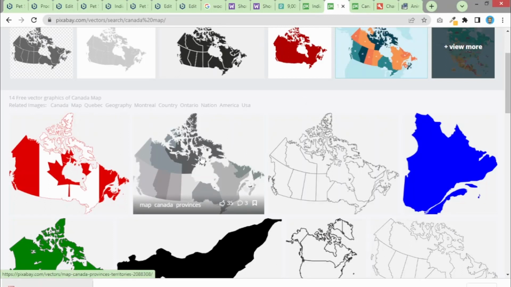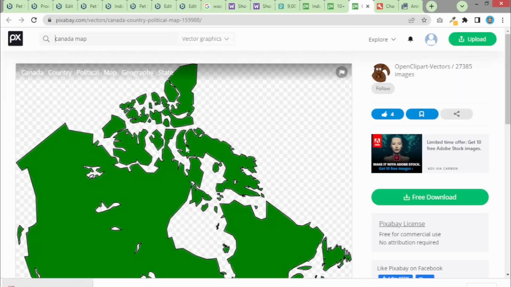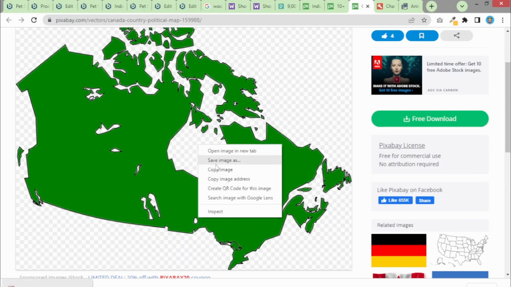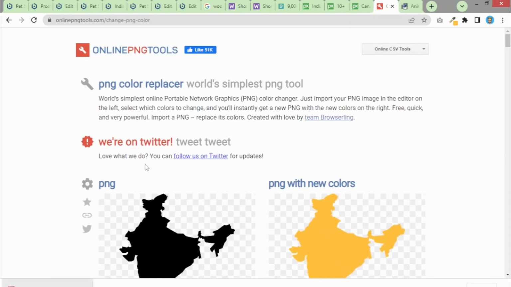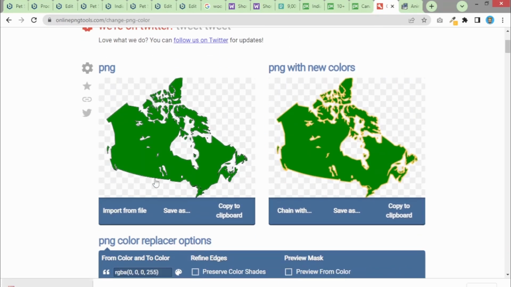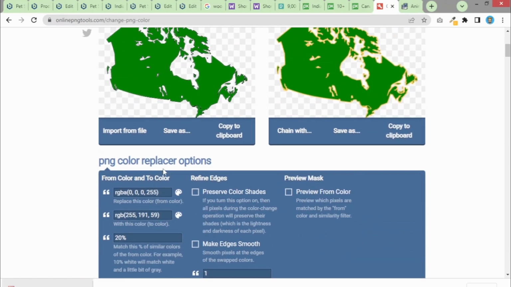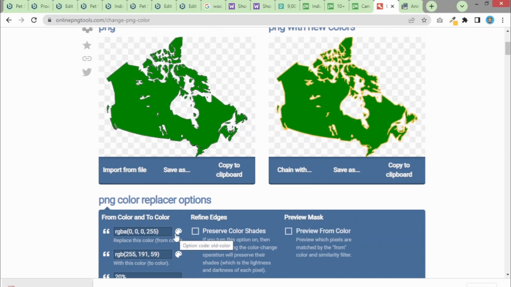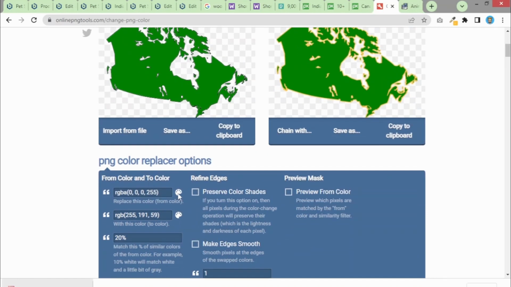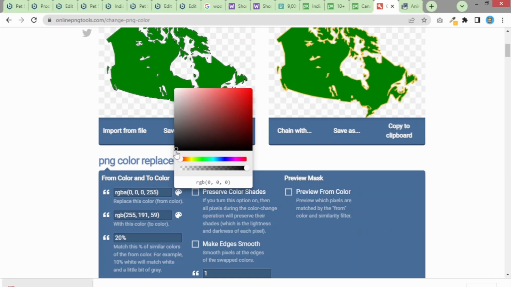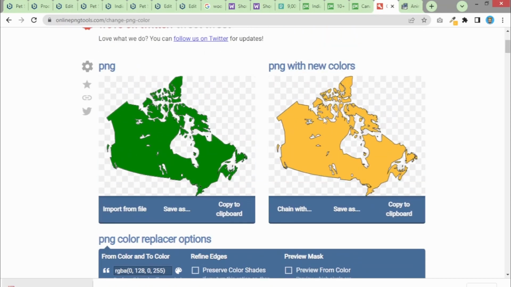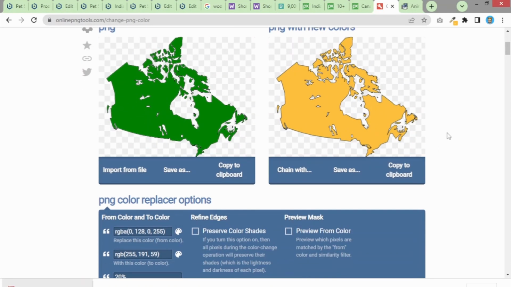Let's take an example of Canada as well. Let's say this is the correct boundary. We are going to copy this image and now paste it. One important thing to note here is that by default black color is selected. It is telling the software that whenever you see black, you need to change it to the color that we have selected. Right now the color we wanted is green, so I'm going to select green. As you can see, now it is changing and looking perfectly fine.